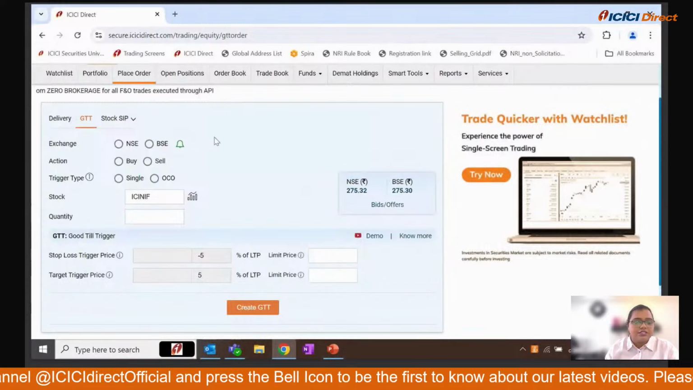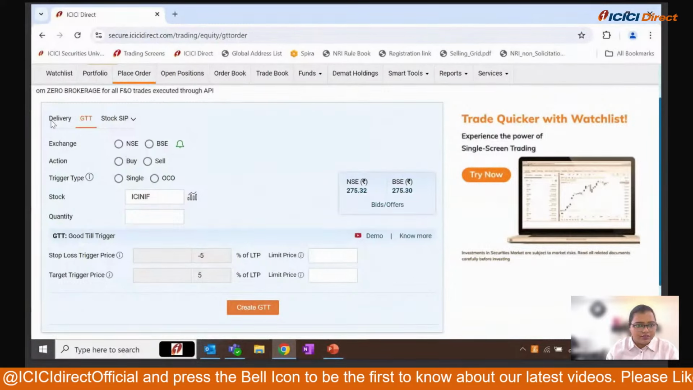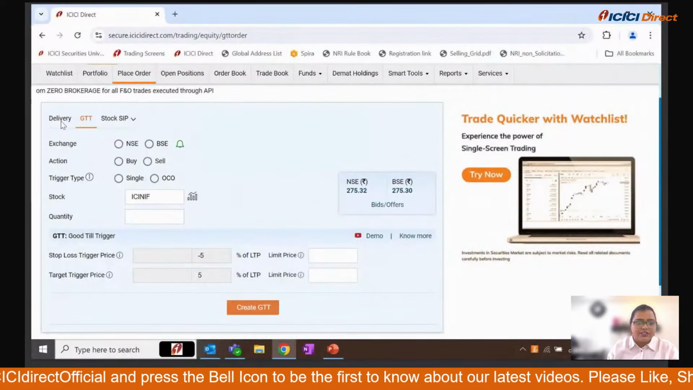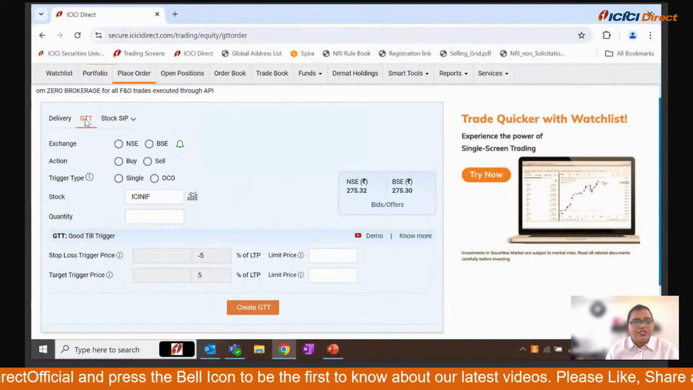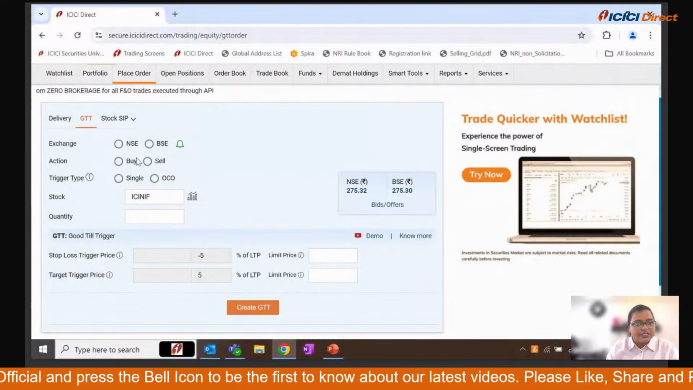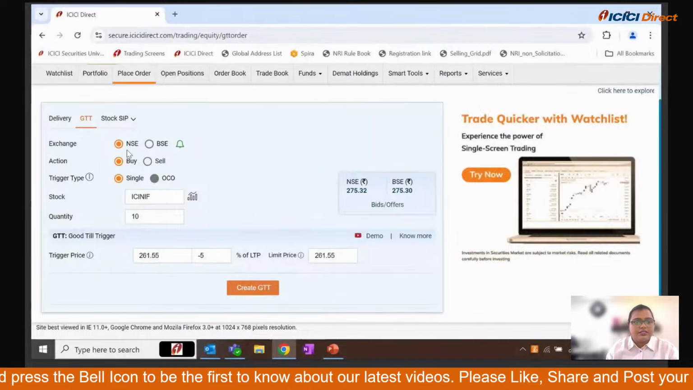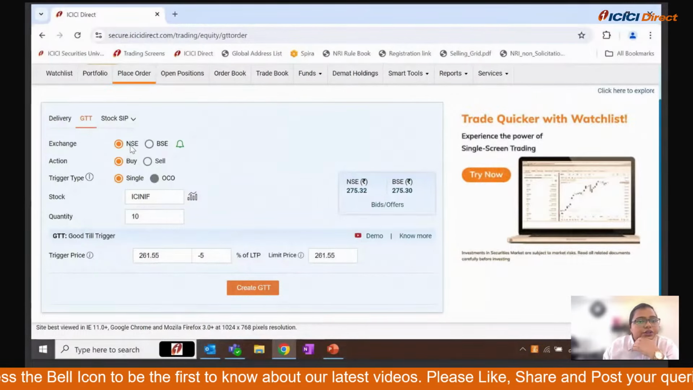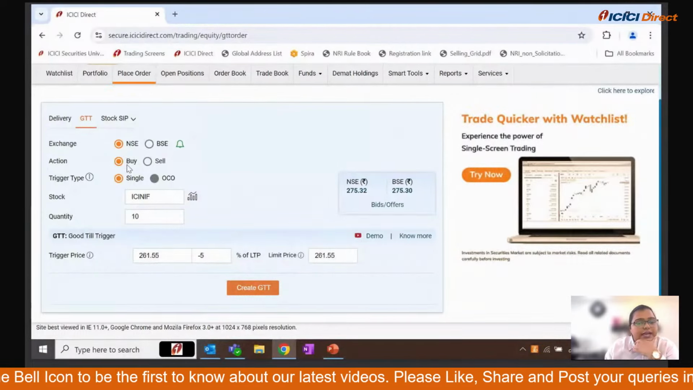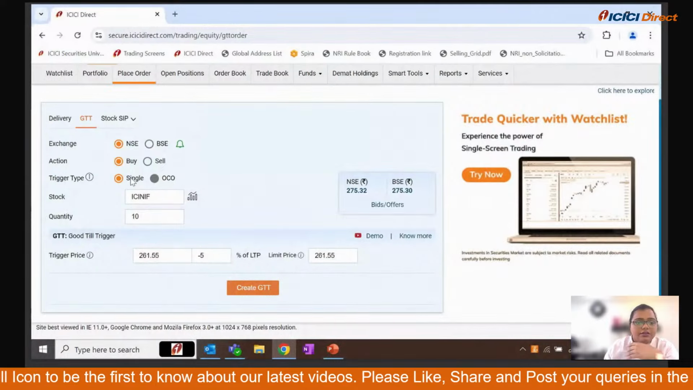Now, what are the GTT options that we have? First was the delivery page that we understood. Now, second is your GTT page. On the GTT page, again, you have all of these options available. I'll just make you understand with an order value. So you select the exchange, you select buy, you select a single order.